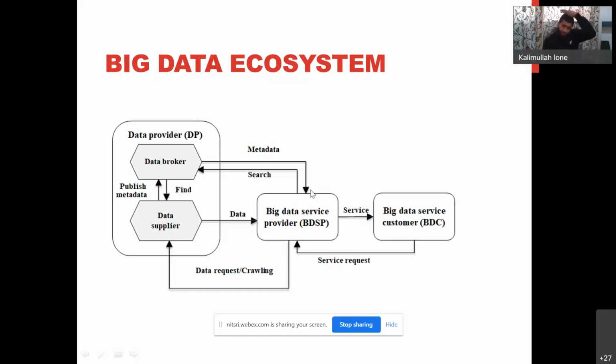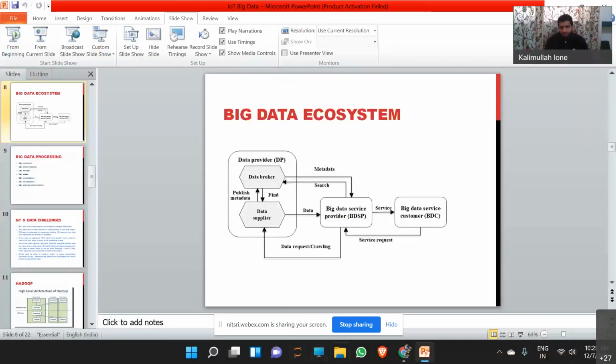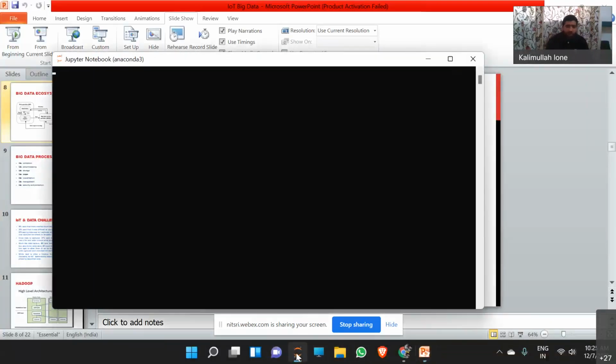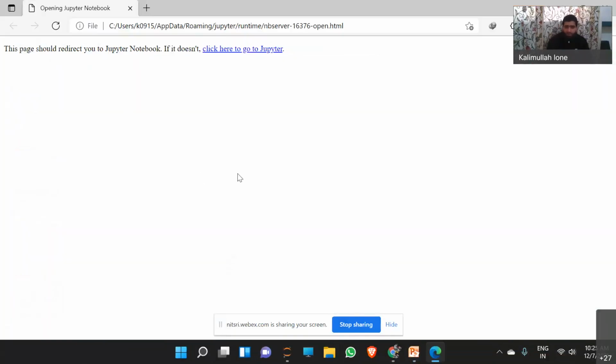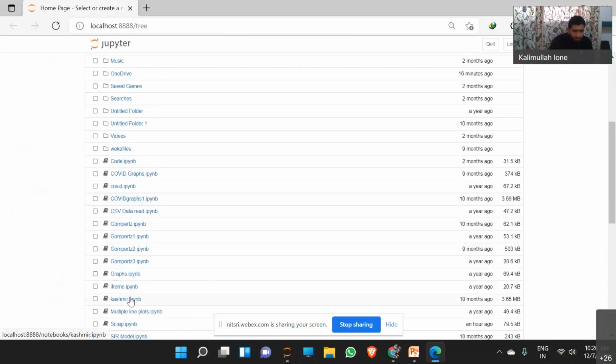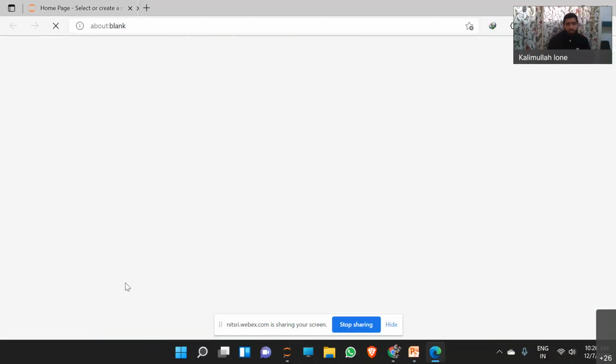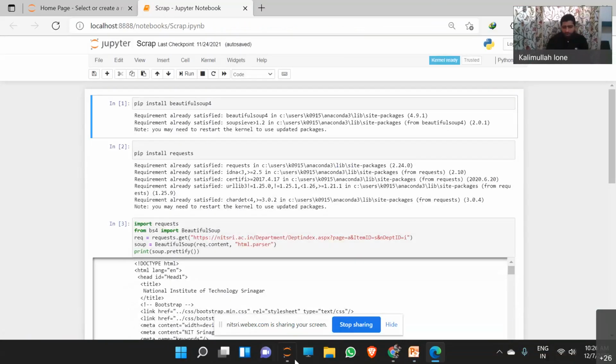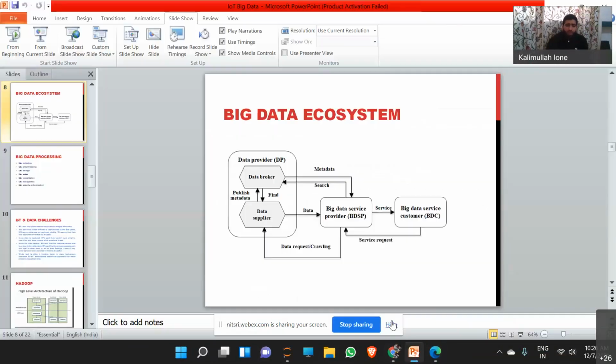There is one more thing here: data crawling. I will show you. I was just working on this in Python. Let me show you a demonstration. We call it scraping here in the presentation. We have data crawling, or data request, or we call it data scraping.